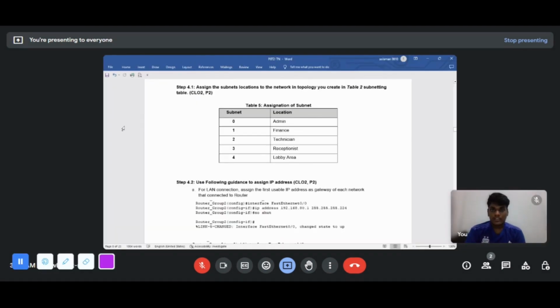Good day, everyone. My name is Sugantan Gopi. Now I'm going to present step 4. Step 4.1: assign the subnet location to the network in the topology you created in table 2, the subnetting table. In the subnet, 0 is admin, 1 is finance, 2 is technician, 3 is receptionist, 4 is lobby area.